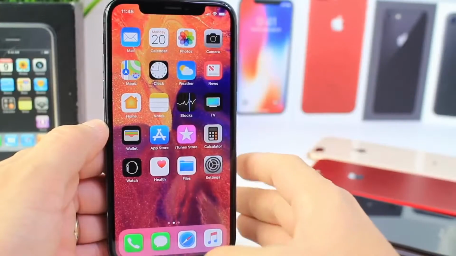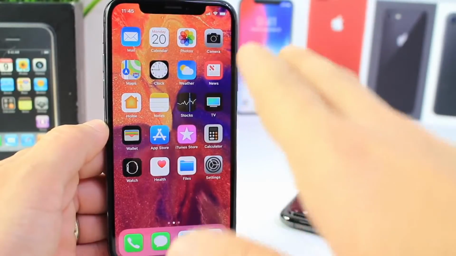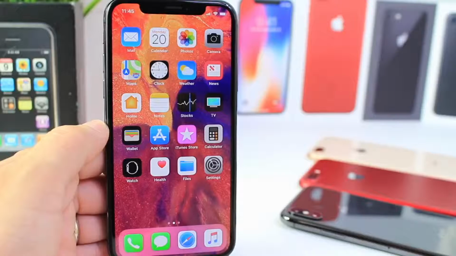Today I want to share with you guys some of the settings that I personally change on my brand new iPhones when I first set them up. There's a few settings that are enabled by default and some that are turned off by default.